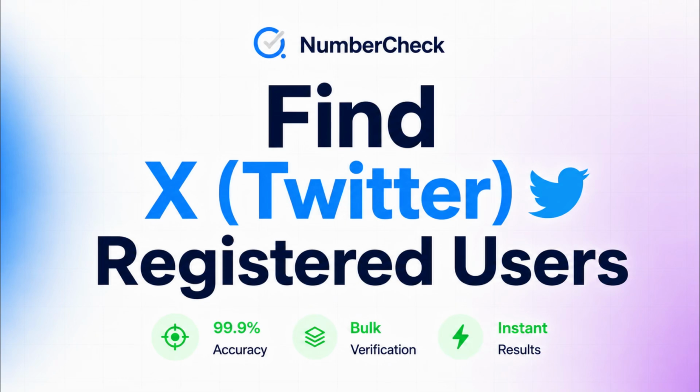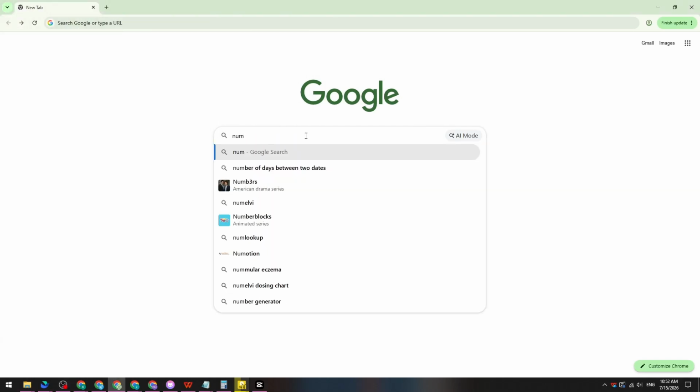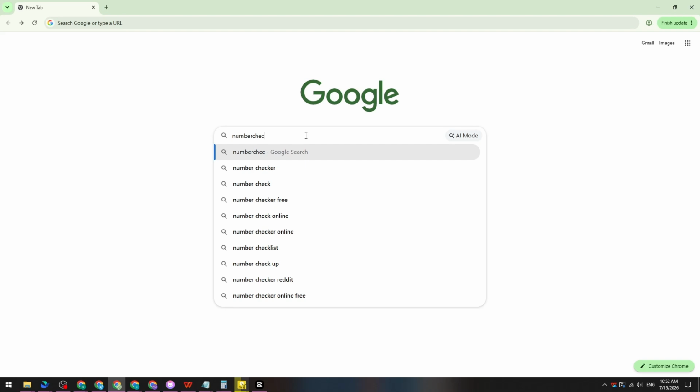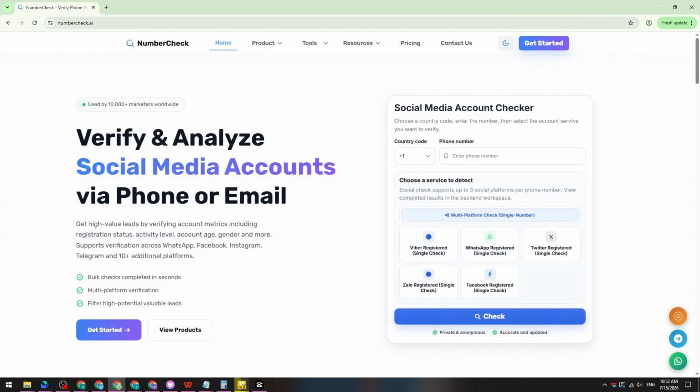Need to check whether phone numbers are registered on X, formerly Twitter? X Twitter Registered helps detect X accounts from large phone number lists, allowing businesses to identify valid X users and improve audience targeting efficiency. Visit NumberCheck.ai and explore the available account checking products.